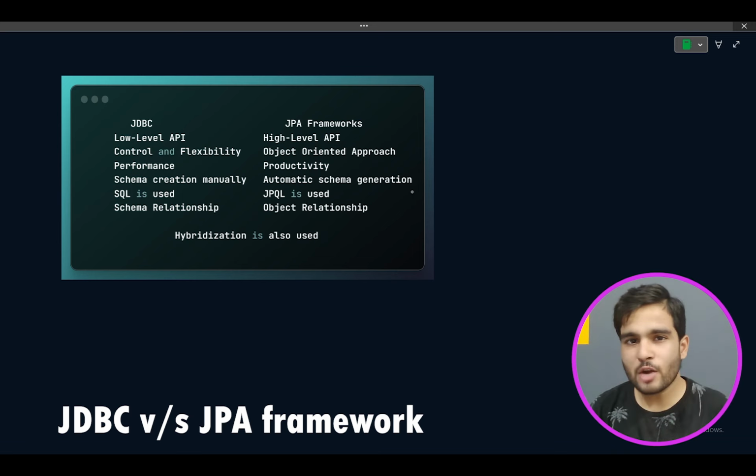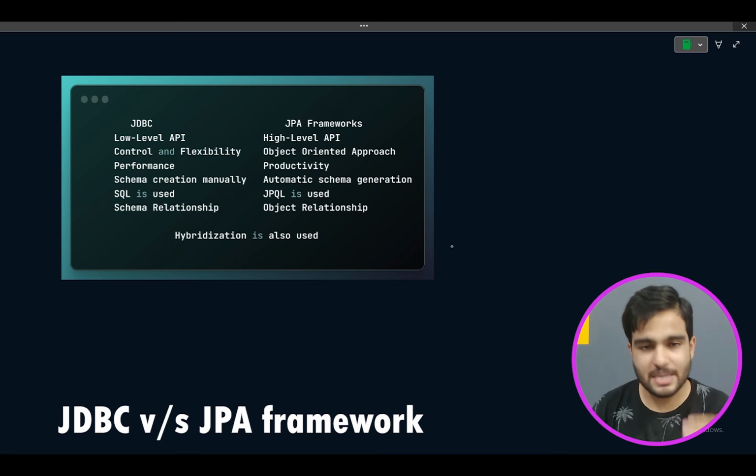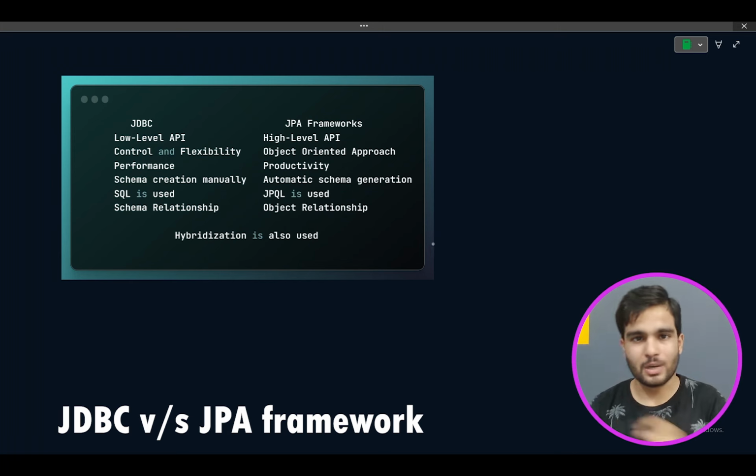Hello there. Today we are going to do a deep comparison between the JPA frameworks and JDBC. So let's start with JDBC because it is very important. Both are doing the same thing but in a different way. So let's talk about JDBC first.